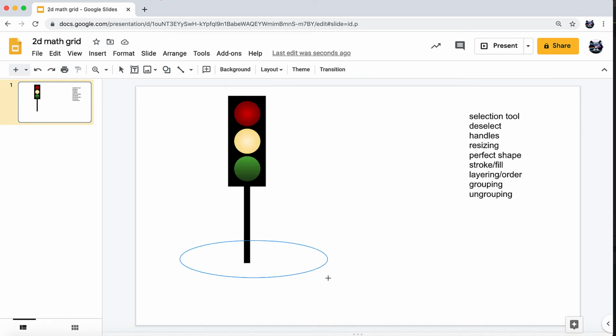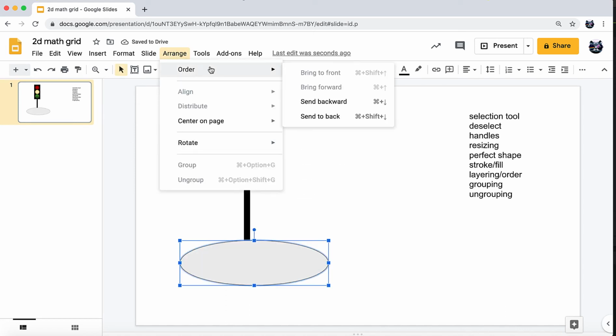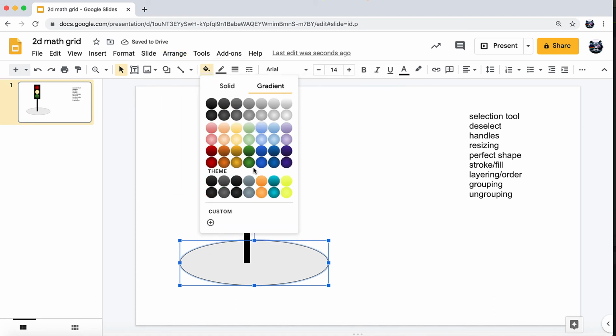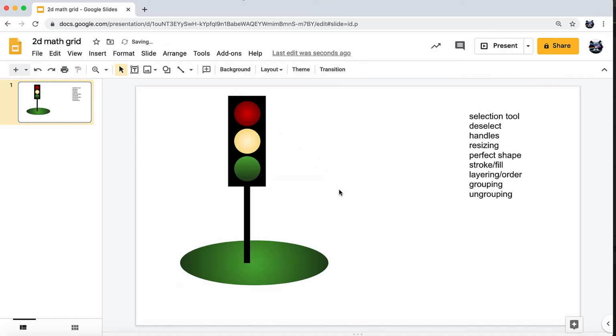And then lastly, on this little practice page of going over some of the basics, I'm going to take an oval, and this will be like a little patch of grass. Of course, I need to send it to the back and give it an appropriate color. And so those are just some of the basic things I wanted you to be aware of. It'd be great if you could draw a traffic light just like that.